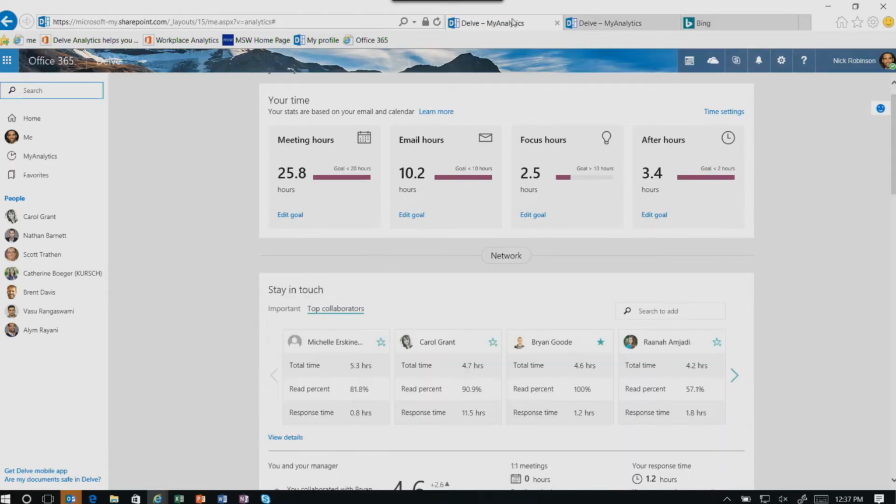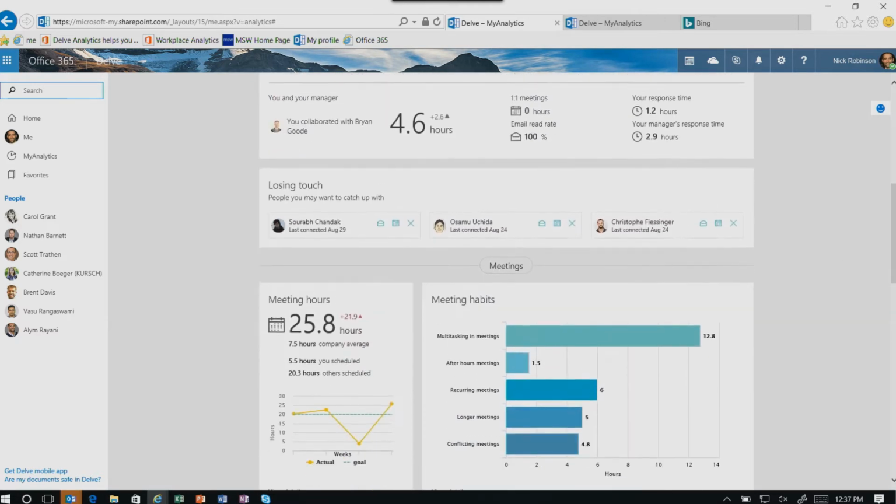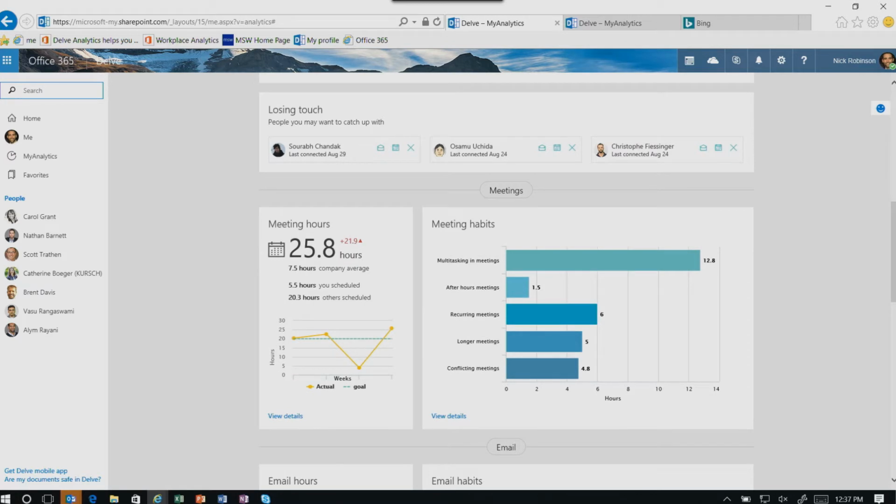And so to go into this a little bit further, I've noticed a trend lately where my meeting hours are going up. It's been a busy time at work. My focus hours are going down. I'm way below my goal. And my after hours are also trending up. And so this is kind of an issue for me, and it's something that I'm wrestling with. And so to dive in a little bit further, I'm going to jump down to my meeting habits component.